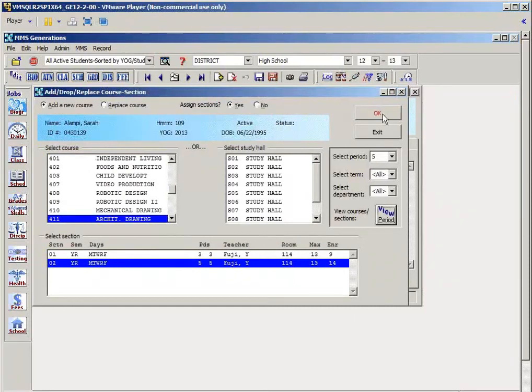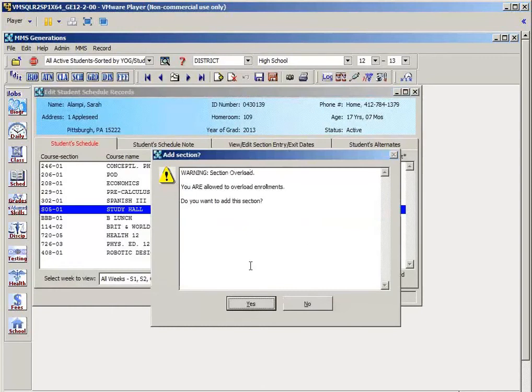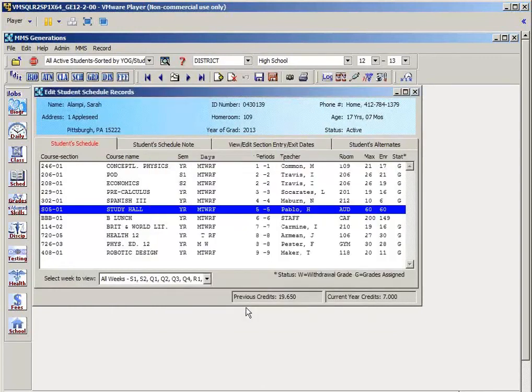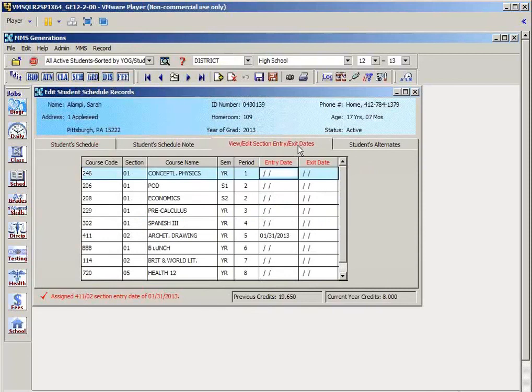And when I click OK, I don't have to hit replace. I can just click OK. It's going to let me know I overloaded the section, but it puts them into the architectural drawing, and I'm no longer in study hall. If I view the entry-exit dates, study hall isn't going to be in here because it's not really a class. But it shows me when I came into architectural drawing.